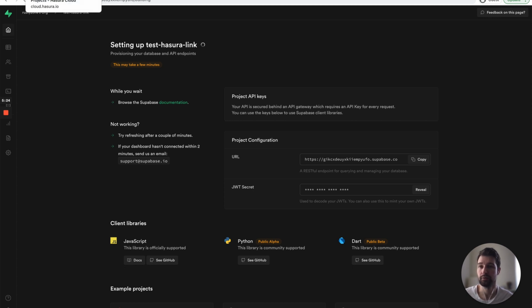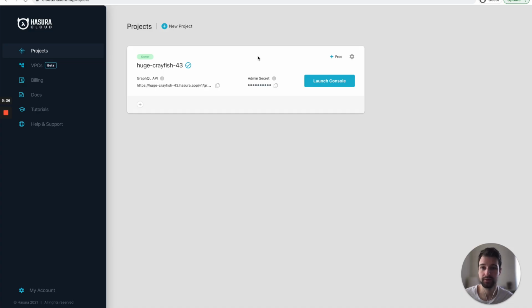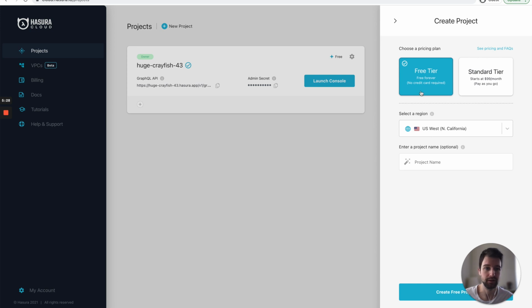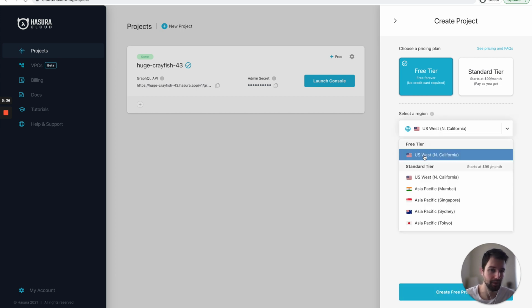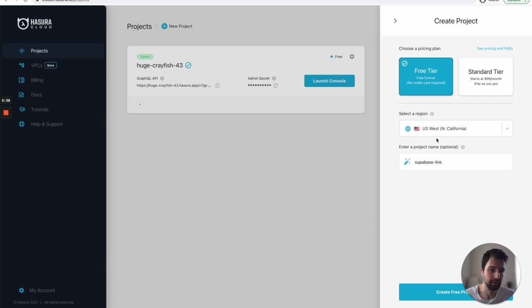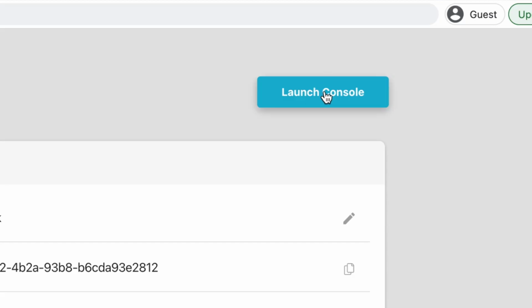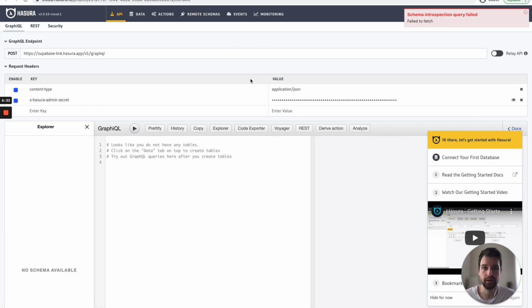So what we're going to do is go to Hasura Cloud and create a new project over here. Again, it'll be the free tier, and we'll just call this Supabase link, something we can really recognize. You can see there's the US West that the free tier is in. So they're both in the same place. Then click create free project. If we just click onto launch console. Okay, it's now let us straight into database. So it says the first thing we need to do is connect our database.